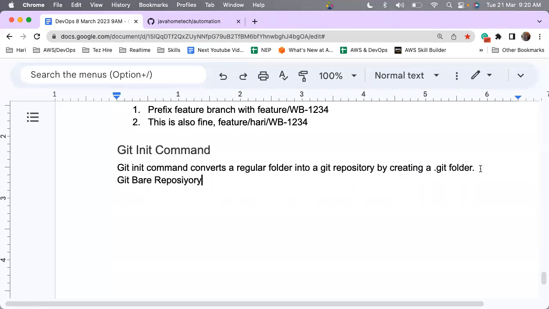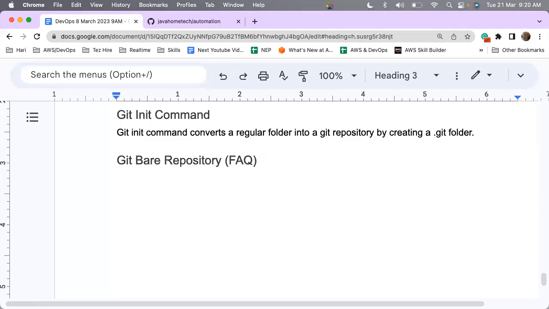So, git bare repository. Git bare repository. Let me explain this. Put it down as a point and I will explain it to you.